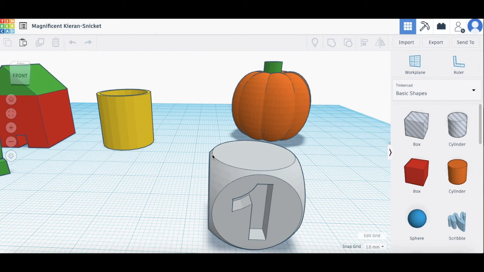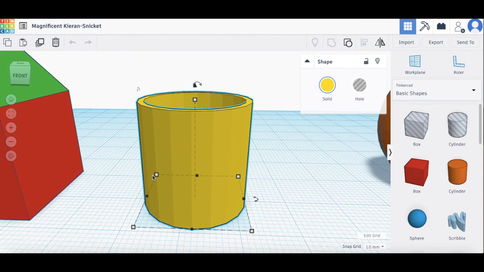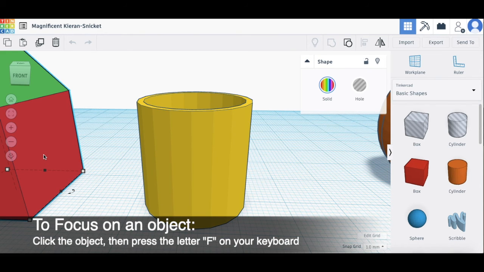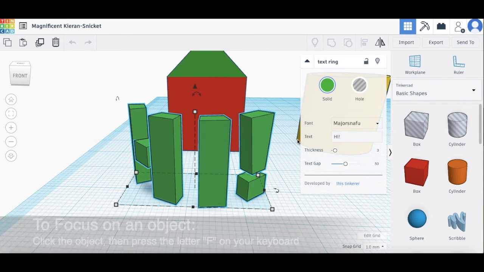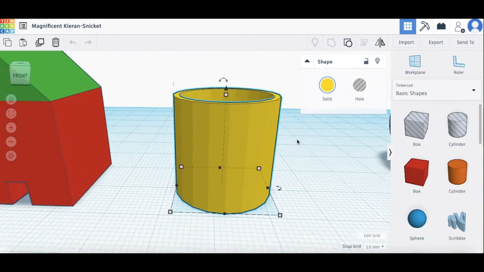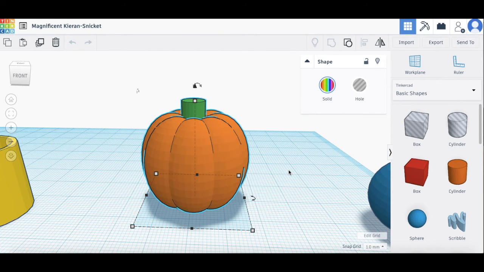Alright, the next one is the F key. By clicking on an object and pressing the letter F key on your keyboard, you will focus right in on that shape. So if we click on this house and press the F key, we focus right in on that. It's a super helpful way to very quickly hone in on something you want to work on. So if I click on my pumpkin, press F, there you go.